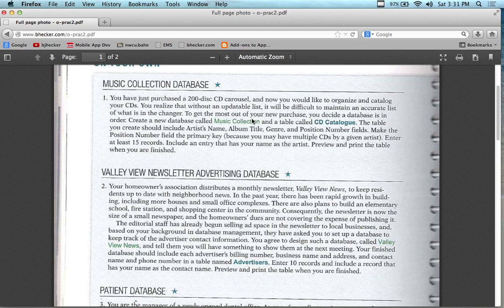So you're going to create a new database called Music Collection. And the table is going to be called CD Catalog. And the table you're going to create should include the artist name, the artist title, the genre, the position number fields. Make the position number field the primary key because you may have multiple CDs by a given artist. And then enter at least 15 records. Include an entry that has your name and artist as an artist. You don't have to preview and print the table when you're finished.